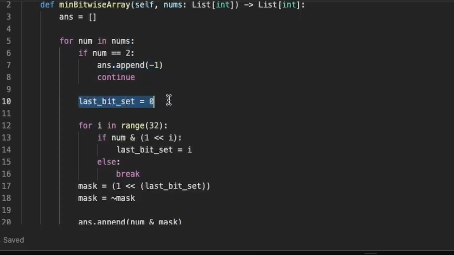Then what we're going to do is go through all of these bits that are set for the number. So we're going to go through all 32 bits. And we're going to check each bit, right? So first we're going to check the first bit, second bit, third bit. And whenever we see one that is 0, we're just going to break out. And otherwise, we're going to record the position of that bit.